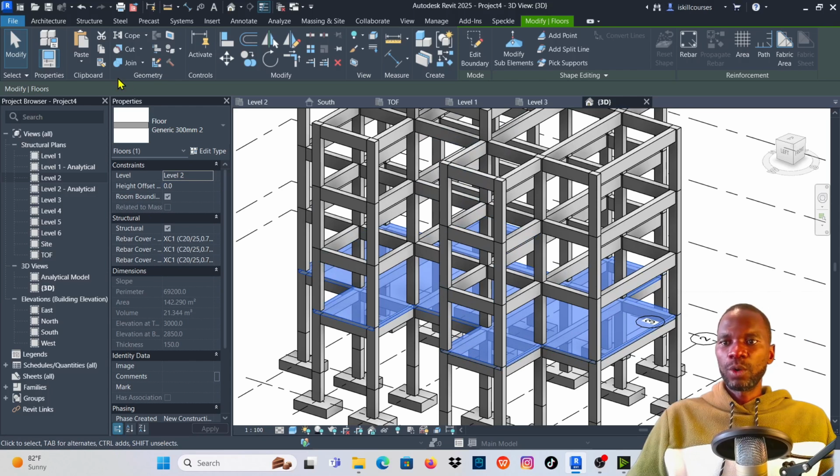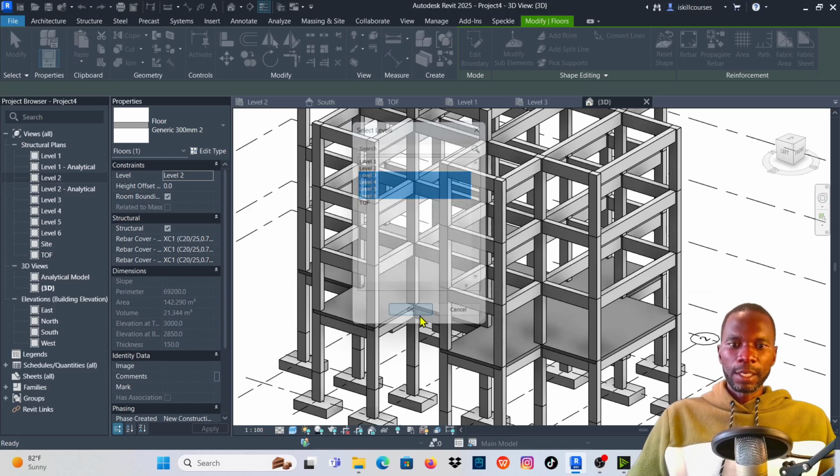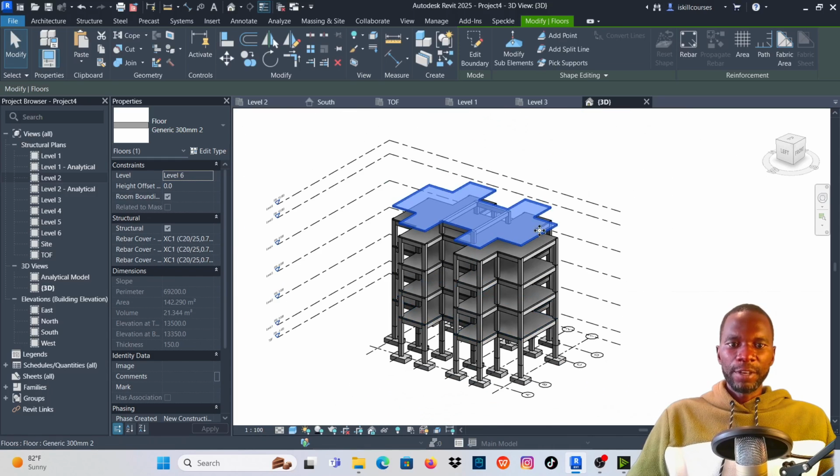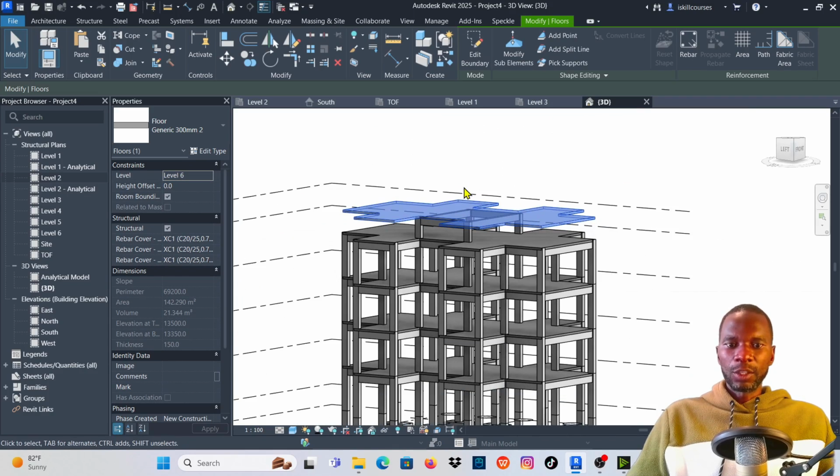So just select this one, click on copy to clipboard, then paste, align to selected levels. I'll copy all the way up to the top, hold shift and up to 6 so that all these are selected. Actually it's at level 2, so I'll hold Control to remove one. I've removed that one because level 2 there's already a floor, and click on finish. Perfect, you can see that everything is perfect except that I just have to edit the top one.